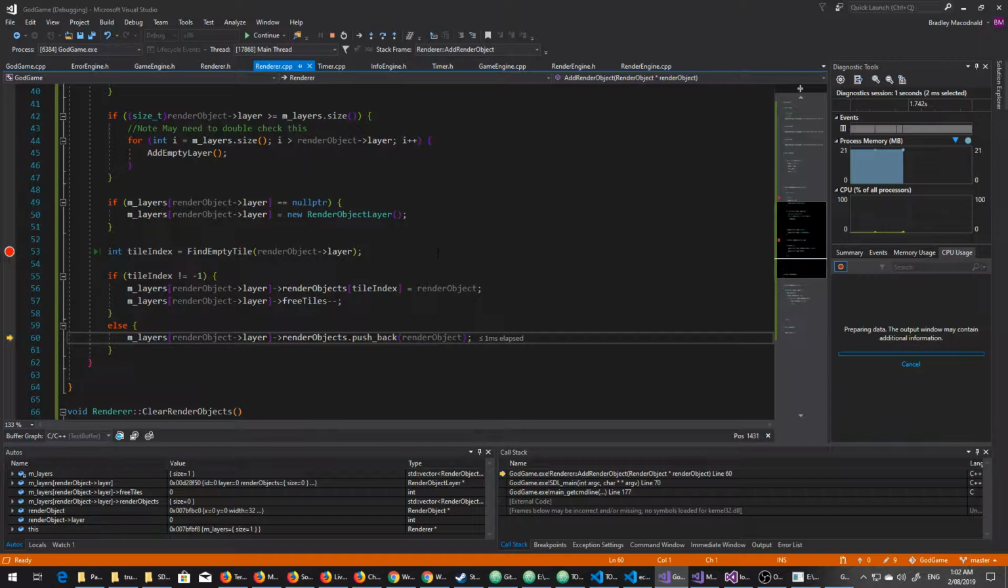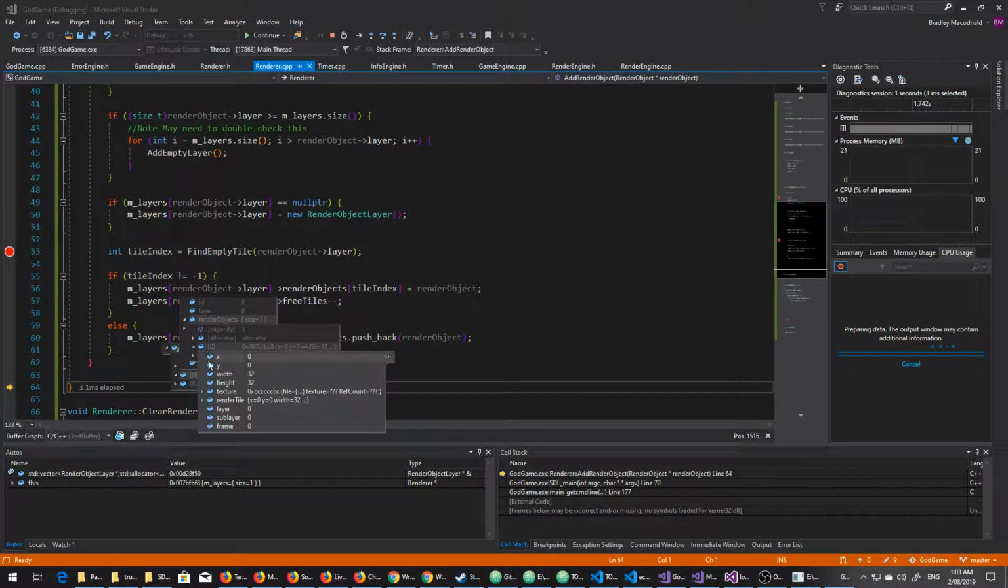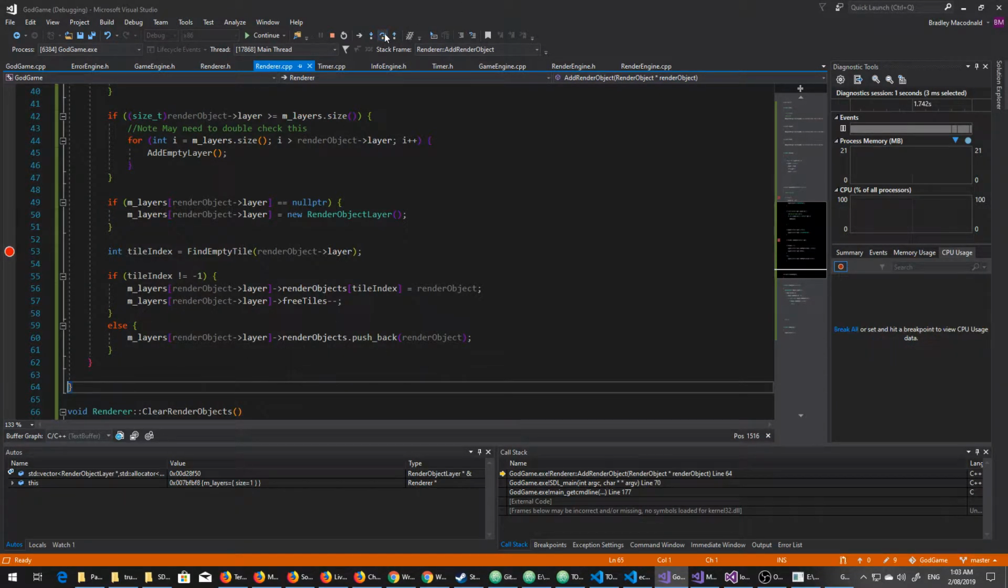Yes, and thank you. I need all the support I can get after that blunder. So it's pushing one back. Now that should have a render object, which it does. Position 0. Sweet.